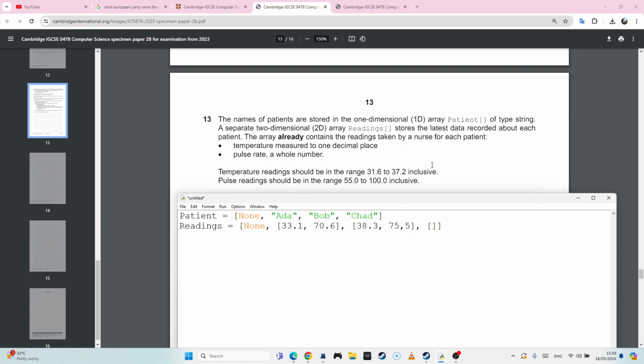And then Chad, poor sick Chad, his temperature is going to be wrong, and his pulse reading is going to be wrong. So let's make them both quite low for Chad. So let's do 30.1 for his first reading, and let's do 45.6. Apologies if this means somebody's dead or whatever. I'm just going by this data here. Okay, so there we go.